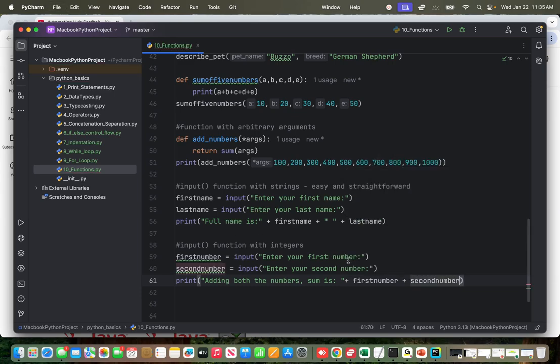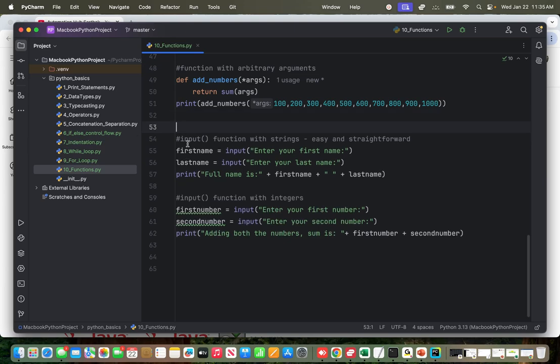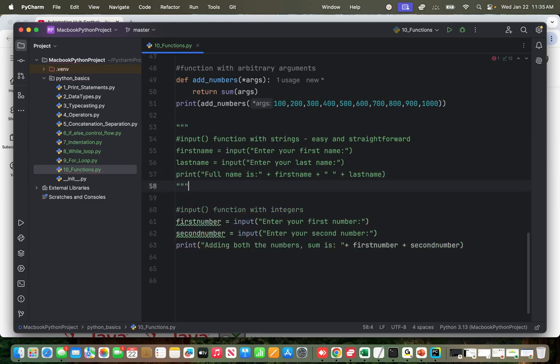Now if you see this, it will ask me. Even if it asks first name, last name, I'll give it. Let me comment it for a certain time. I don't want to do it multiple times. You practice it once you are done. Now let me execute this part.